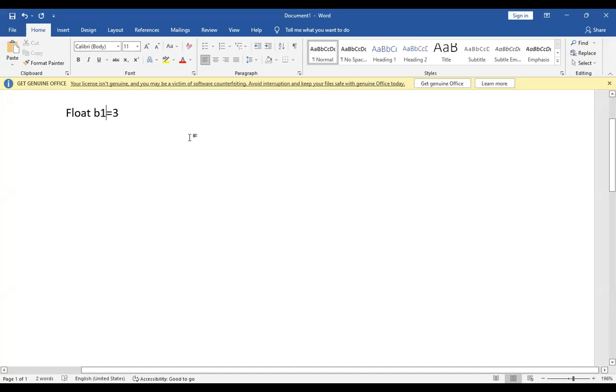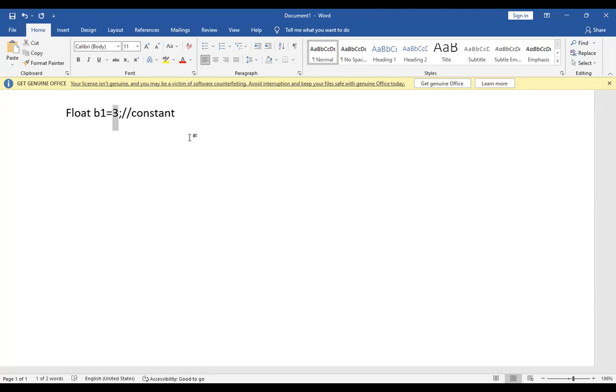If I'm writing here float b1 equal to 3, this is my constant. The value of b1 is constant, that is fixed, that is 3. Wheresoever I use the value of b1 in my program, it will remain fixed as 3. This is called constant, and the value assigned is called literal. I have given 3 as a constant value, that is called literal. b1 is your constant with value 3, but the value which has been assigned here is called your literal. That is the only difference.